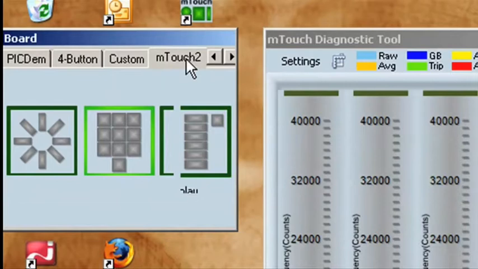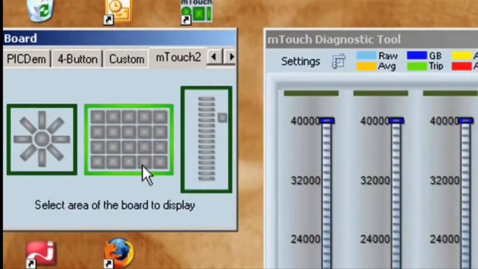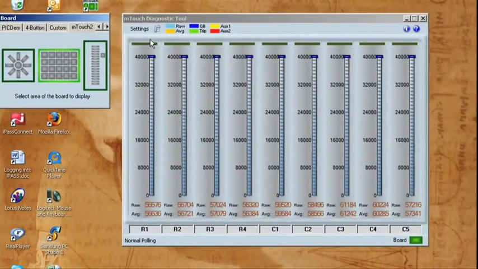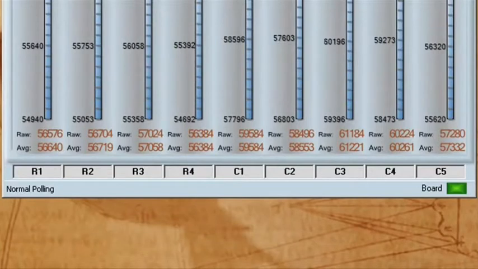For the purpose of demonstration, I am selecting the numeric keypad section in the board window. The diagnostic window is now displaying the status of the individual sensors and channels for the numeric keypad section of the demo board, with display for the 4 rows R1 through R4 and 5 columns C1 through C5.